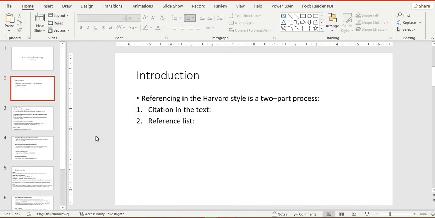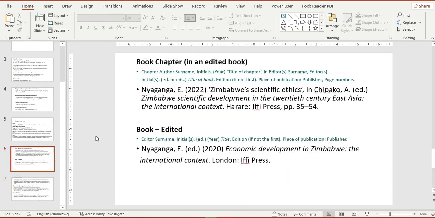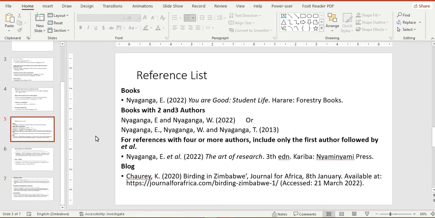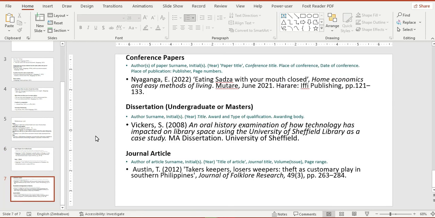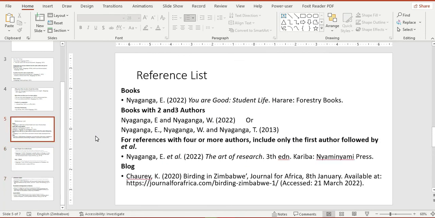When referencing in Harvard, it's very important to make sure that you separate. If there are books, you cite as books. If it's a blog, you cite it the proper way as a blog. If it's a book written by 2 or 3 authors, you know what to do. If it's a book chapter in an edited book, you should know how to reference it. If it's an edited book, you should know how to reference it. If it's a conference paper, a dissertation, or a journal. So we will start with a complete book.